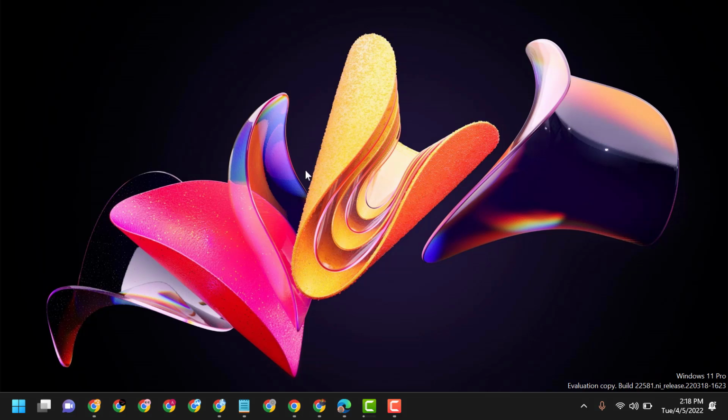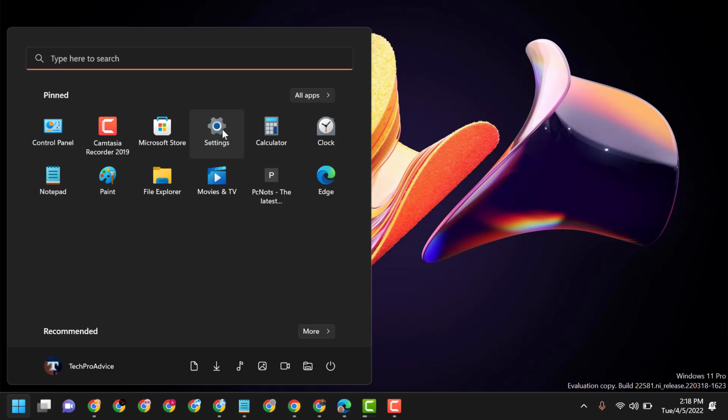Hello friends, today in this video I will show you how to change color for mouse cursor. So as we can see it's white and you want to change color. So settings, start and settings.